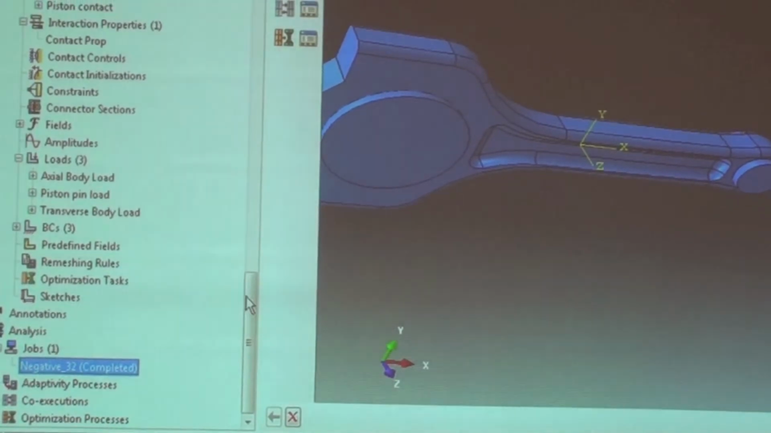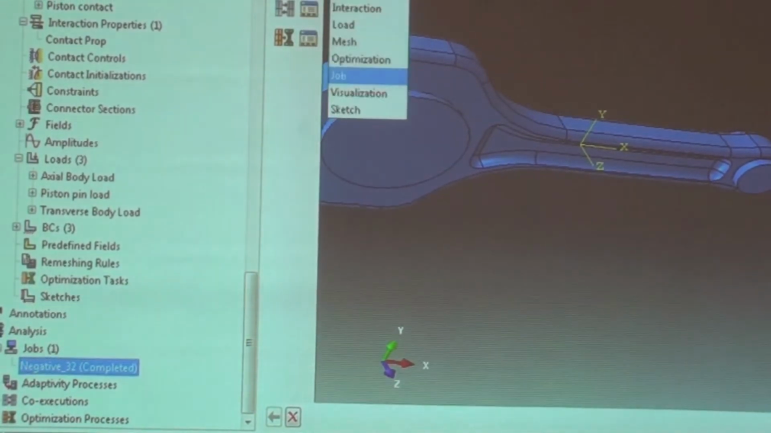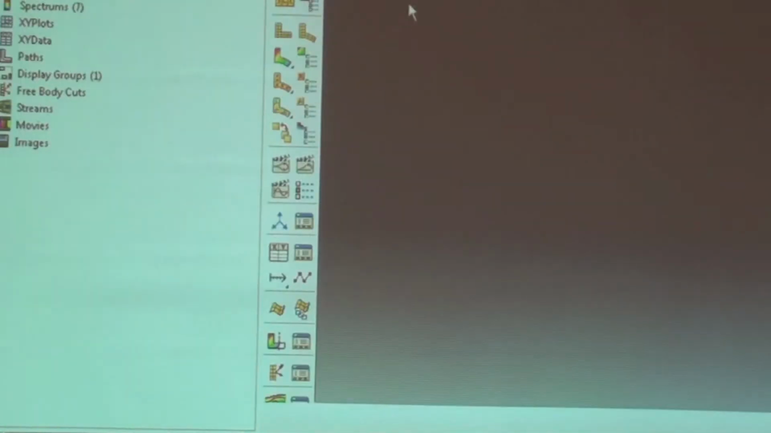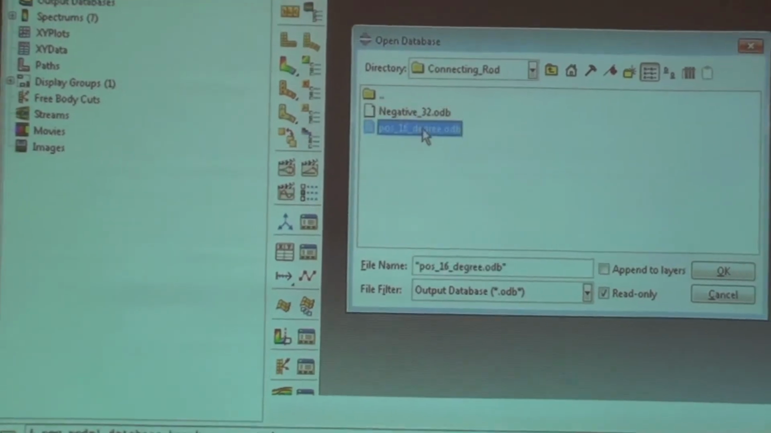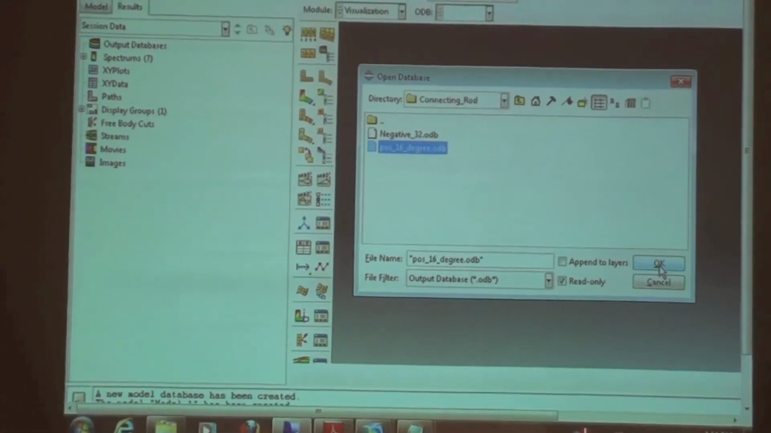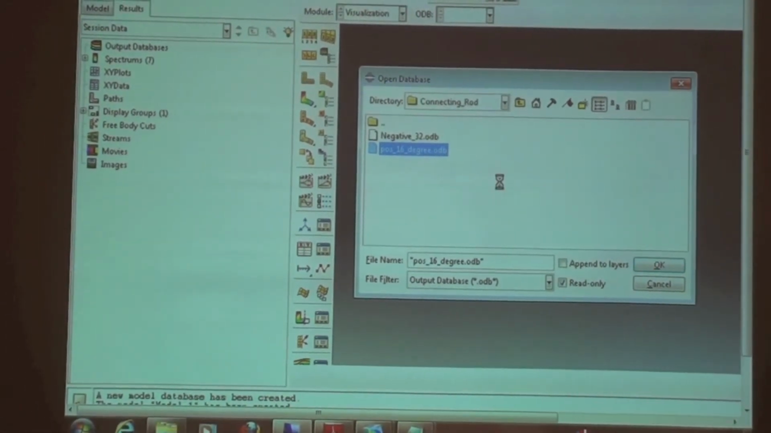So once it's done, you can go to the visualization module. So you just go like this. And I'm going to open up a job I've already run before. Let's just take the highest one, that's 16 degrees. So this is when the axial load is really, really high from the piston.